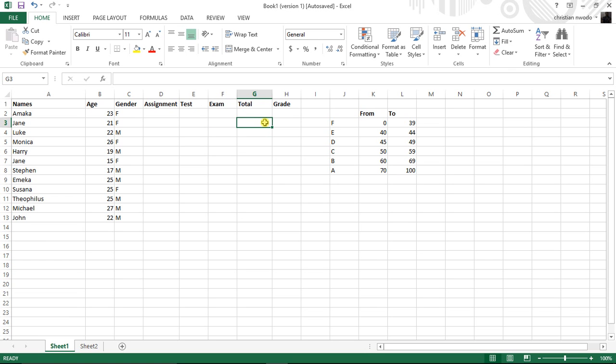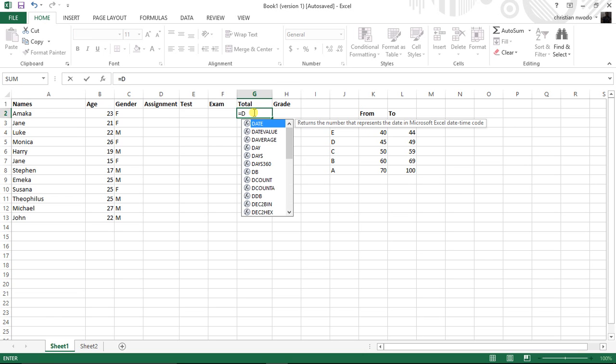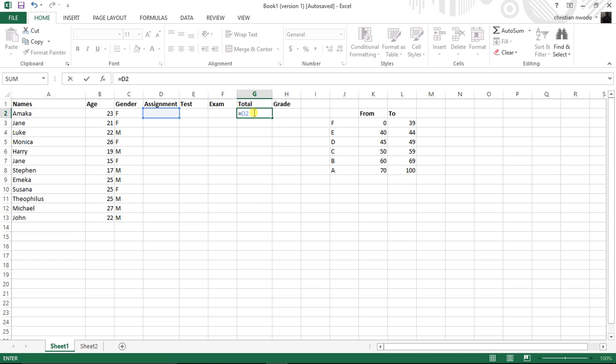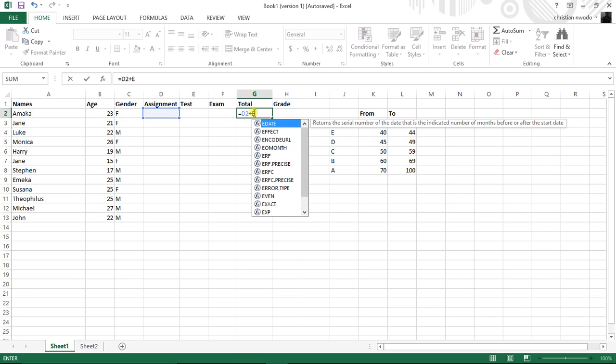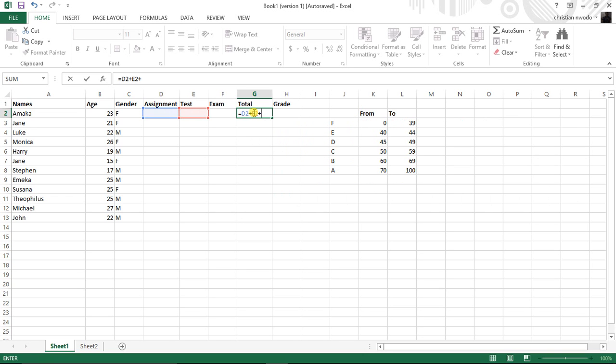So first of all, we have to begin by clicking on the cell where we want the results to be displayed. And as you all know, an Excel formula is preceded by the equal to sign. So we start by entering the equal to sign and typing D2 plus E2 plus F2 and hitting the enter button.